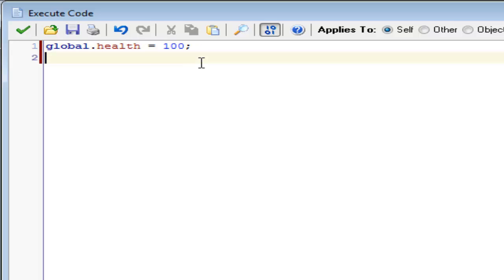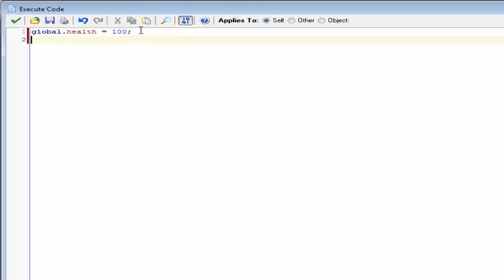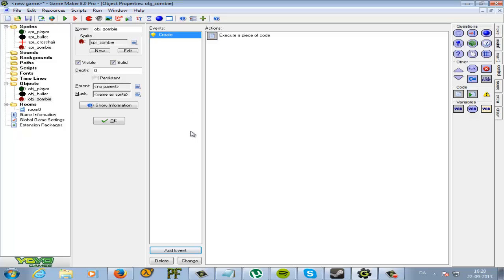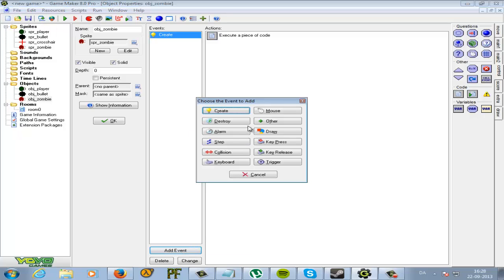What else would he have? I don't actually know what more to give him than that. That should pretty much be what the zombie has got for special powers. Okay, so in the step events. No, actually not in the step event. Yeah, in the step event.